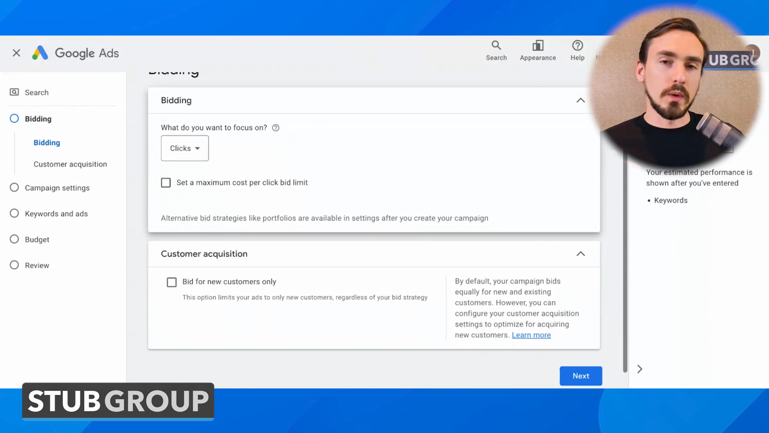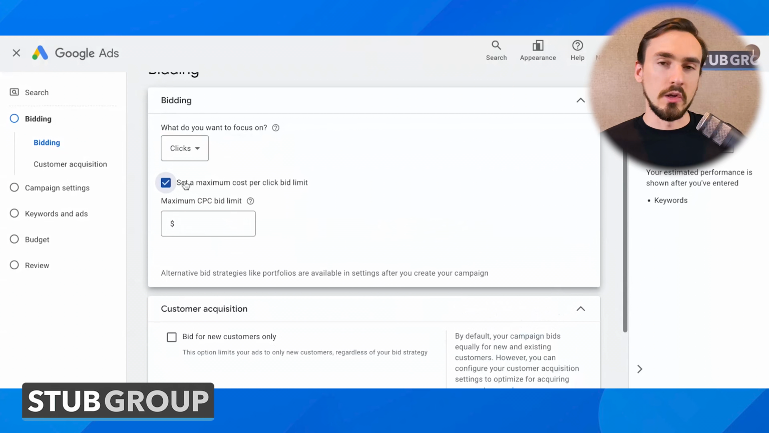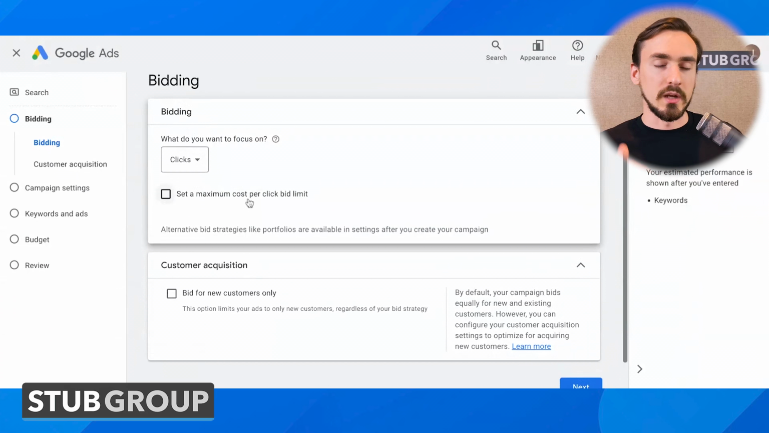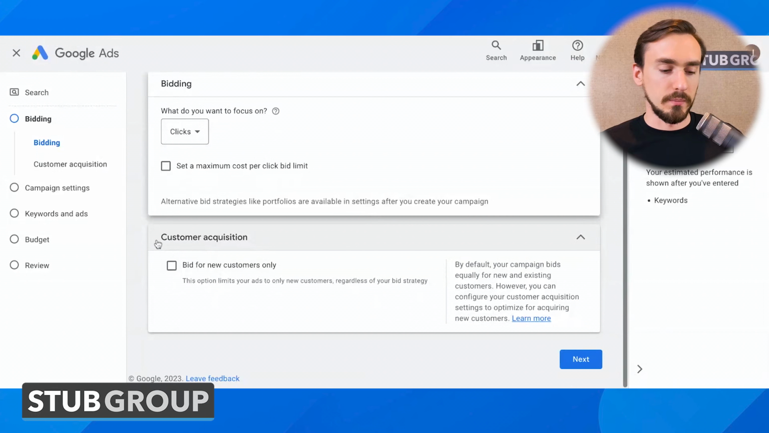Clicks is generally where I'd start a new campaign in a new account like this. And you can set a maximum cost per click bid limit. So you can say, I don't want to spend more than $1, $2, $5, $10, whatever. Or you can leave it up to Google. Generally, when I start out, I'm not going to select this. And then if I see problems, CPCs that are too high based upon our goals, then I might go in and change this. But usually, initially, I'll just set it up like this.